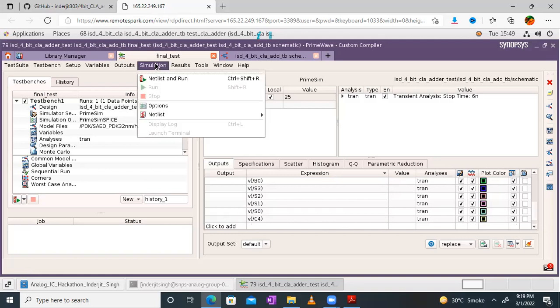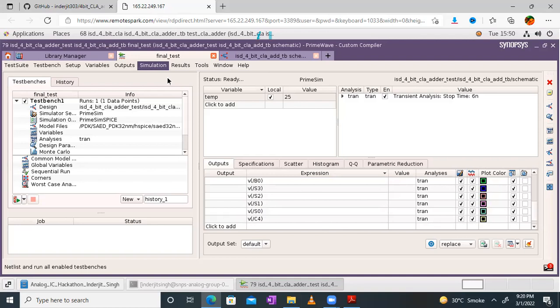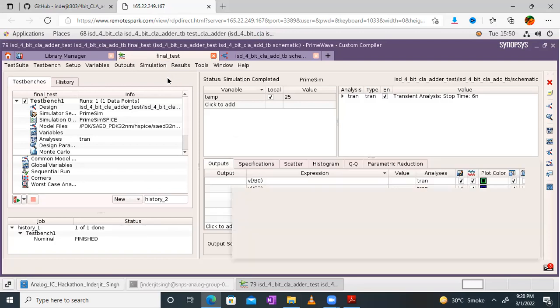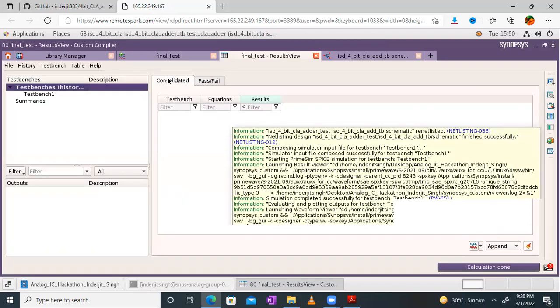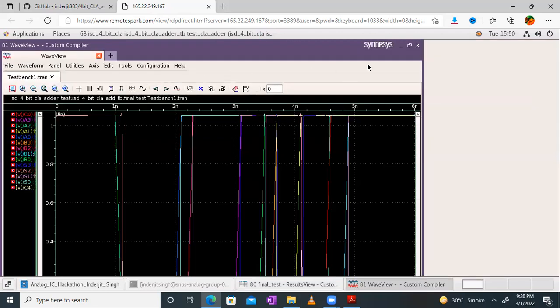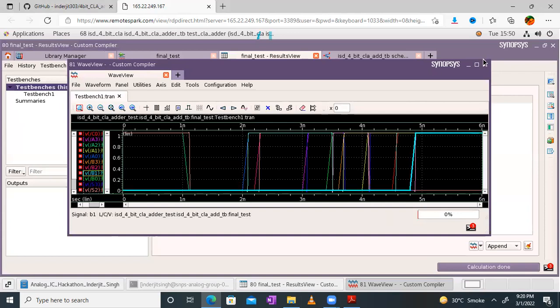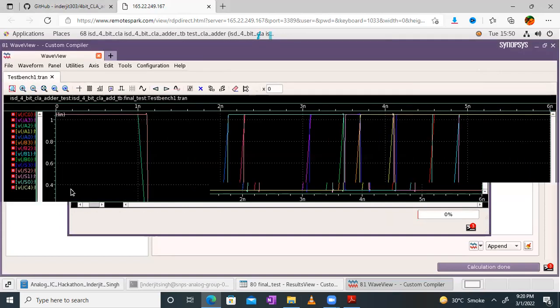Now I will go to simulate and click on netlist and run. And let's hope that your simulation comes correctly. It will take 5 to 10 seconds for the first time if you click on simulate netlist and run. Yeah, very soon your input output waveforms will appear on the screen. Let's pray that it works. It will work definitely, confidently, but let's hope for the best.